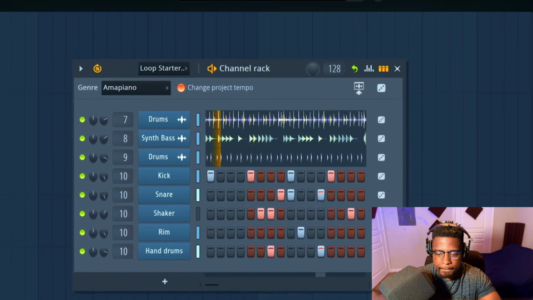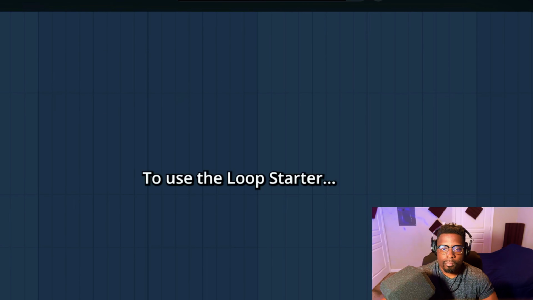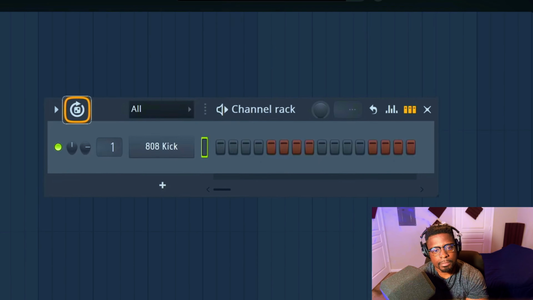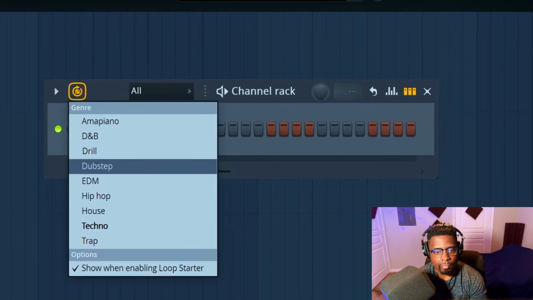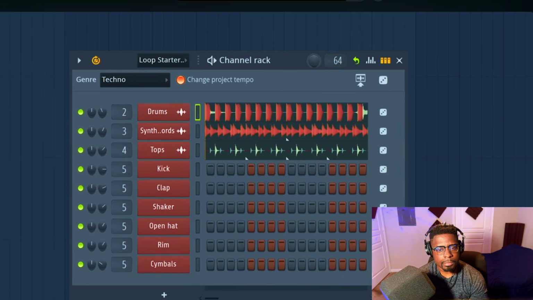The Loop Starter. This is a great place to kick things off. Let's go through it. To use the Loop Starter, go to the channel rack and hit this icon. Choose your genre. Let's go for some techno. And the Loop Starter will load loops that work together and match the genre.